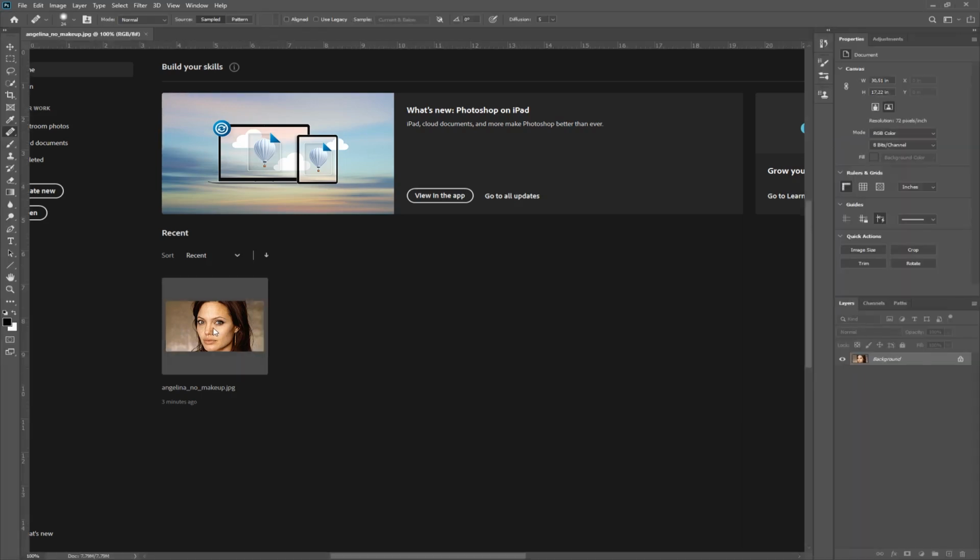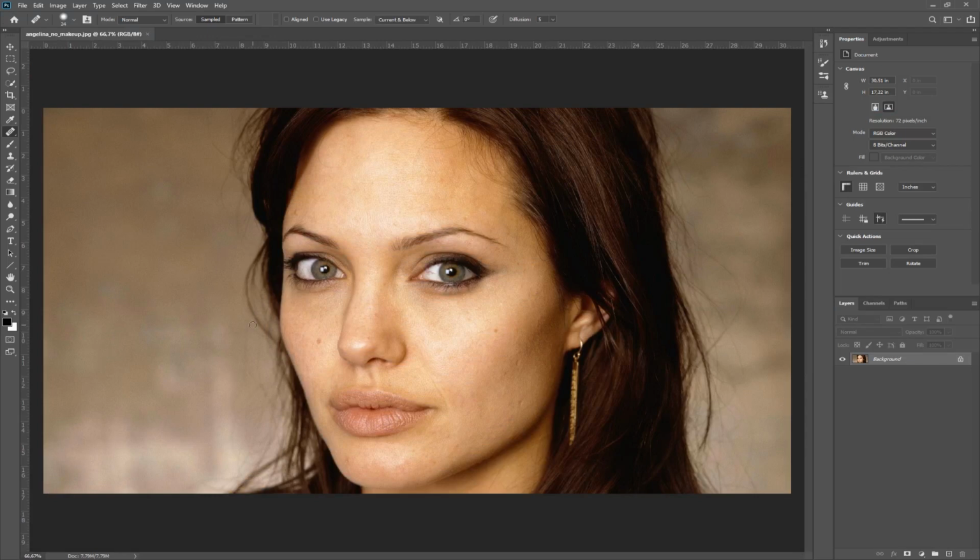So let's get started. The first thing that I would like to do is start with retouching the skin by removing some of the blemishes that you see. Before we start, there are obviously some blemishes, some birthmarks and so on, that you maybe want to keep because they're part of your identity. But for this case, I'm just removing whatever I see to make the before and after more obvious.